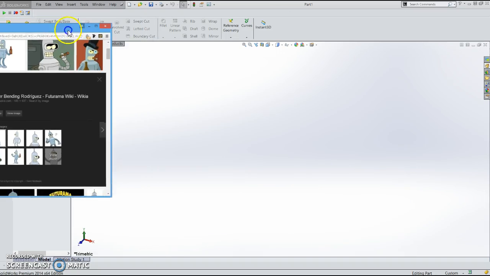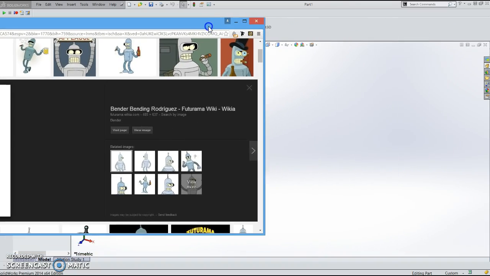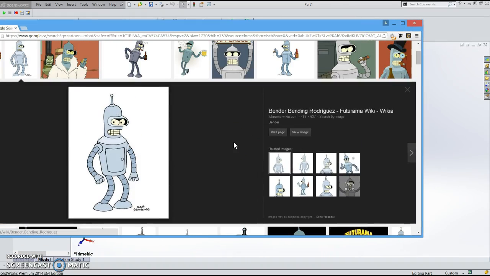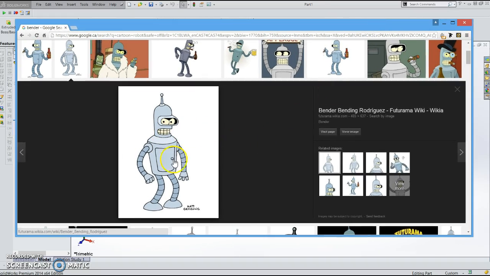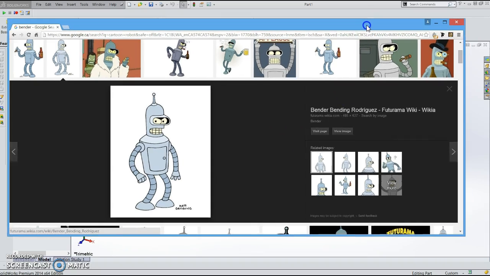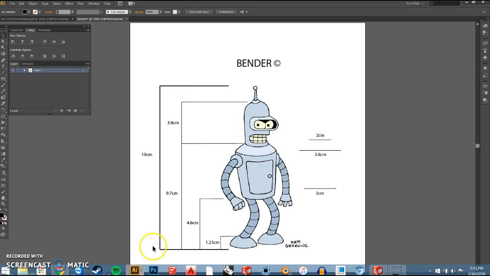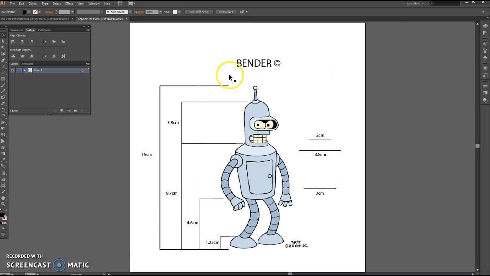So what you'll do is find the images online that you want to use. If you can find orthographics, that's the best, because it'll help you plan them out a little better. But in this case, I only have this image here. So you download the image and open it up in Illustrator. Because the robot actually needs to be a specific height of 15 centimeters, it needs to fit in the 15 centimeter box.